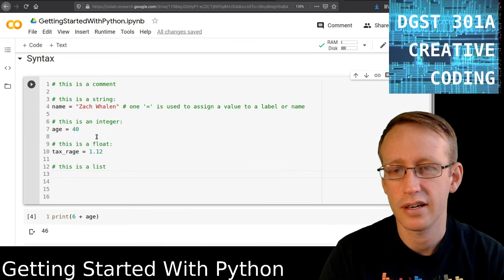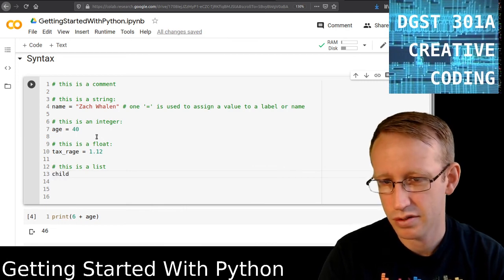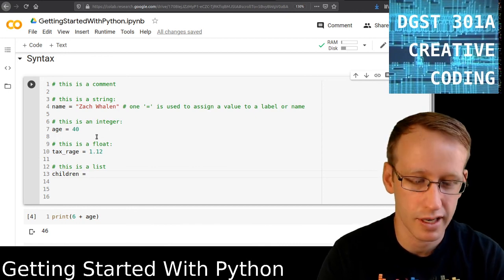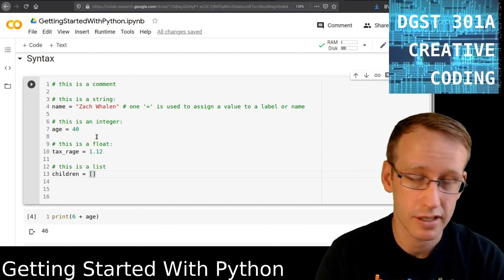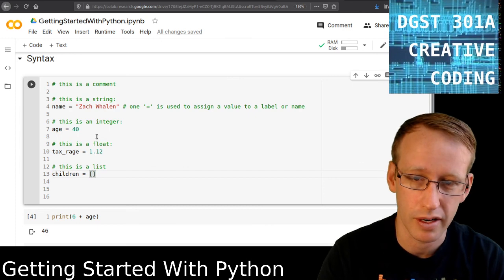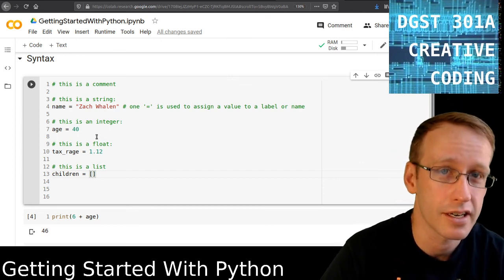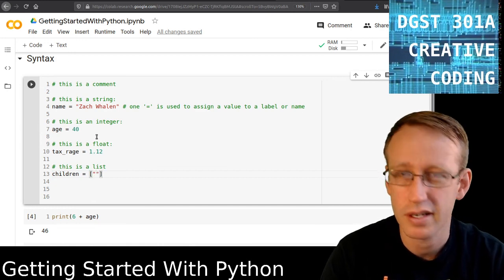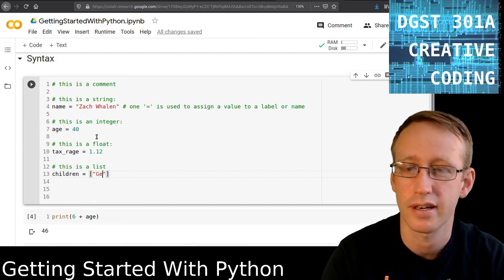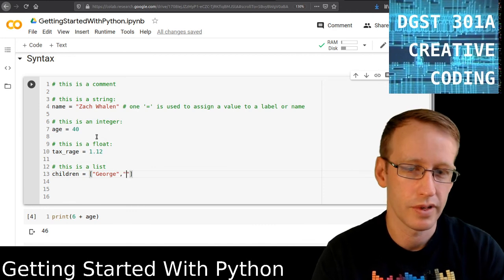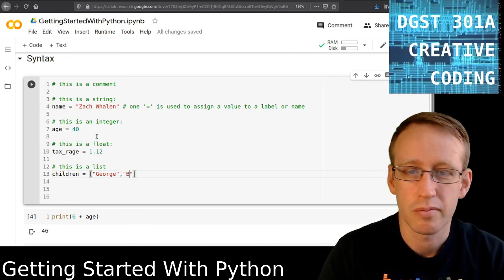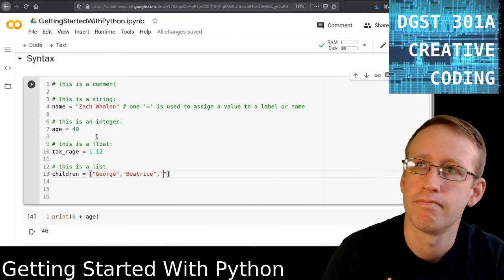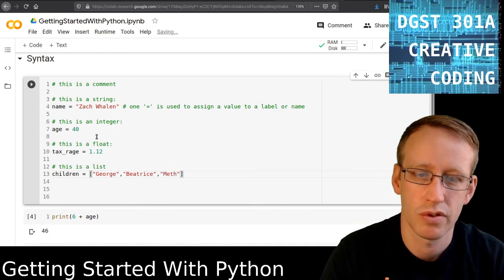So let's say, I'll just do a list of children, right? So that's the name of my list, and I'm using the equal sign to assign this. And this syntax is actually exactly like, at this point anyway, the syntax that we saw in Tracery to create a list. So let's say, I'm not going to actually use my real children's names. So let's say I have a child named George, one named Beatrice, and one named Methuselah.